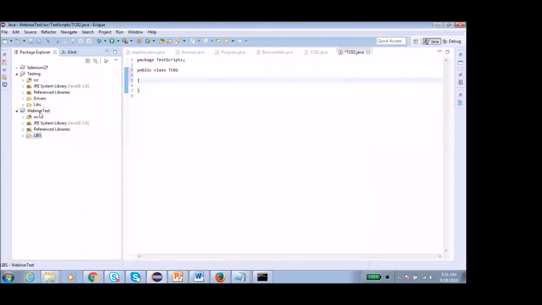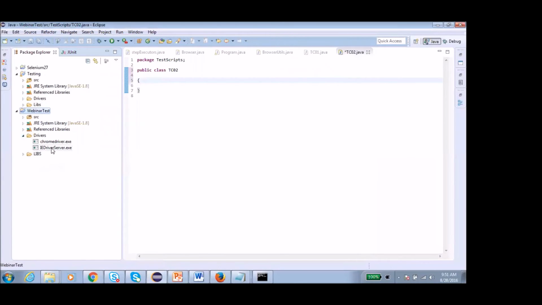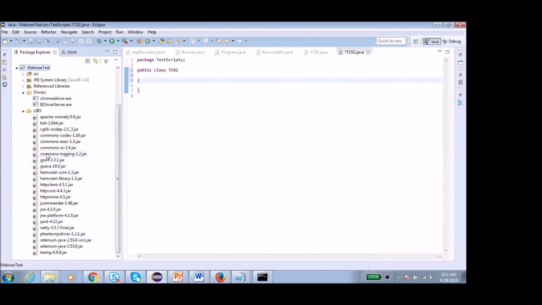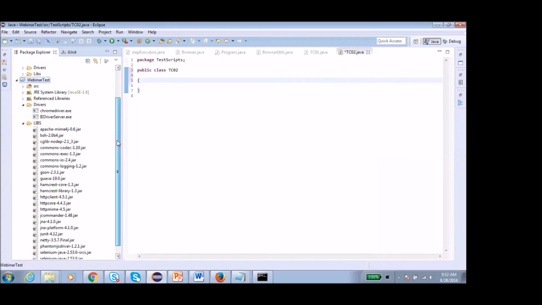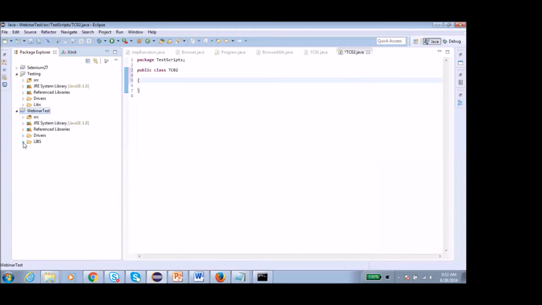Now again, come here on the webinar test, right click and say refresh, and it will show the drivers I'm using. Suppose, as I have just explained, we want to pass this webinar test project to another system or colleague. Just copy this webinar test and pass it to his system. Then these Chrome drivers, this library folder, every jar file and every driver will automatically get into that project itself. So there is no need to download and specify them again on our colleague's or another system. This is the advantage of doing this.